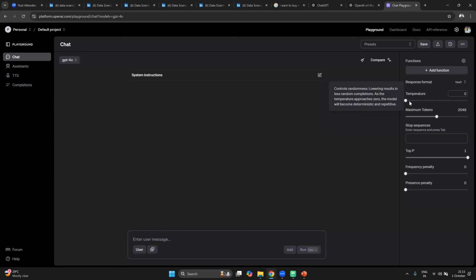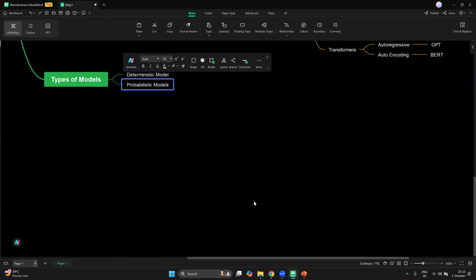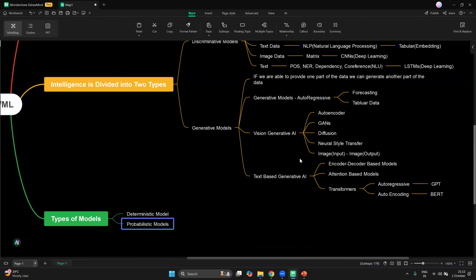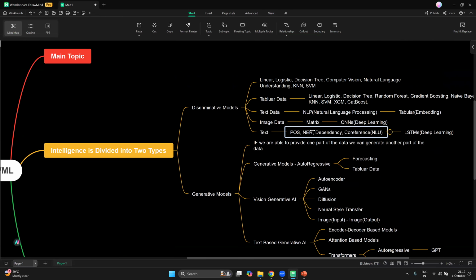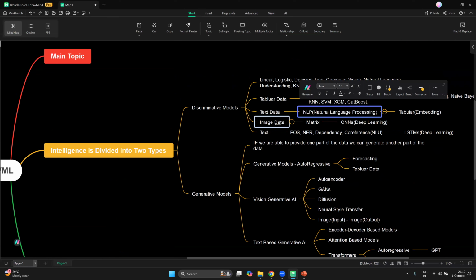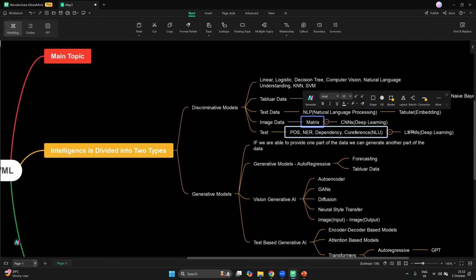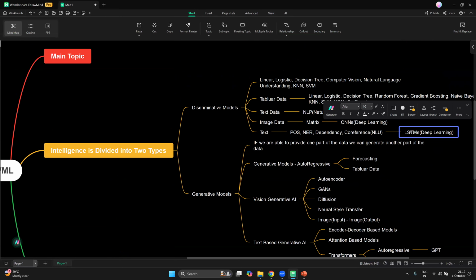Now, if you increase your temperature, the model tries to be more probabilistic. When your temperature is close to zero, your model is more deterministic in nature. If you take any of these models, whether transformers or GPT, they can be more probabilistic in nature, as well as deterministic in nature. But if you go back to your ML algorithms, or your image-based algorithms, or your LSTMs, all of these are more likely to be deterministic models. They are not probabilistic models.